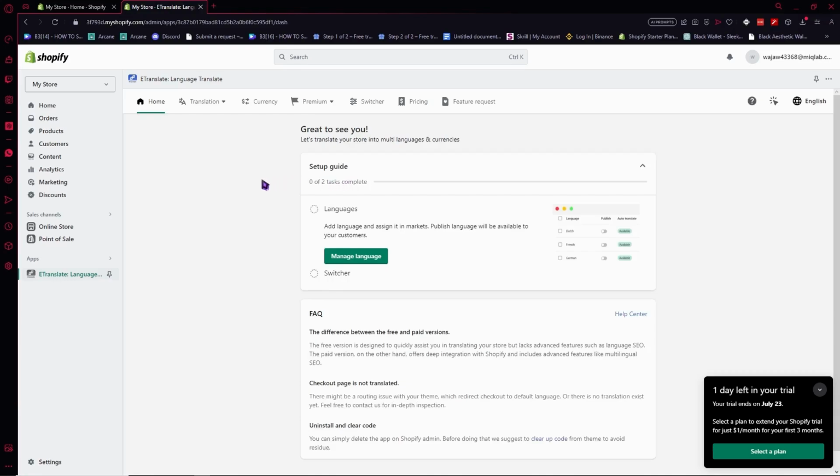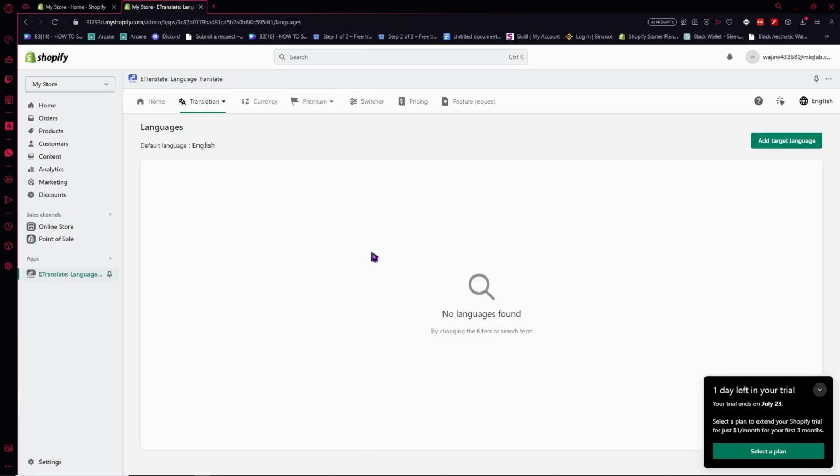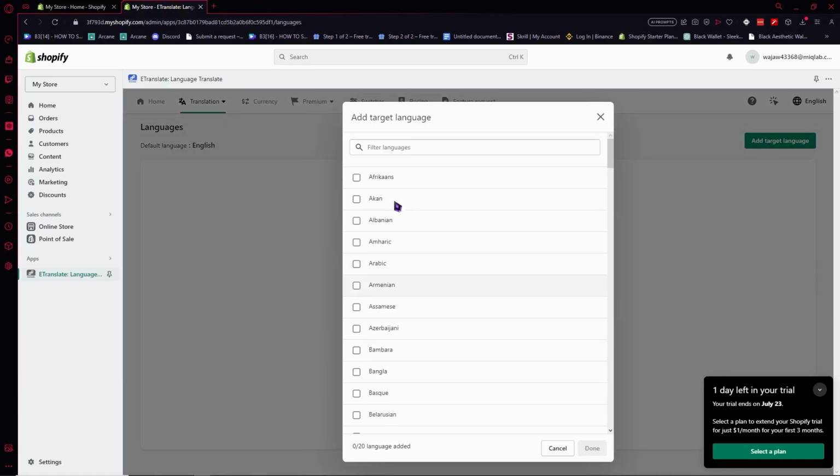So the first thing that we will need to do is manage our languages. So click here on Manage Language, and let's wait for it to load. And we can add a target language right here. Click on Add Target Language, and you can see all the languages available right here.